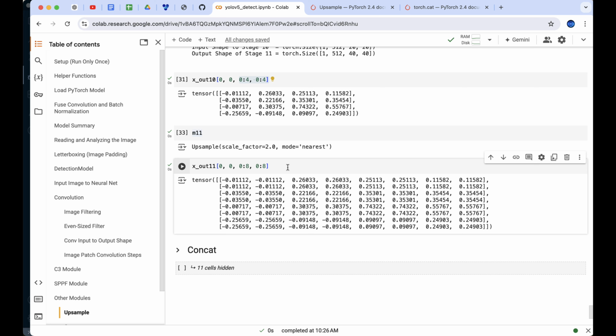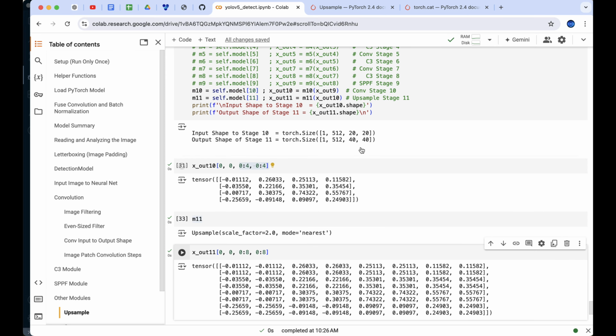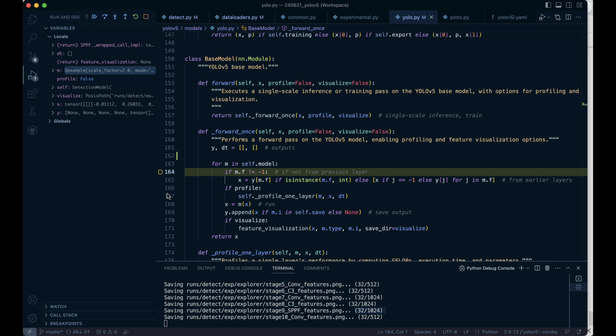So this is just to show all that it has done here, which is gotten all the values and then scaled them by a factor of 2. So your output has twice the size, basically, for every channel. And that's what the upsample module does. So here we can just perform that.